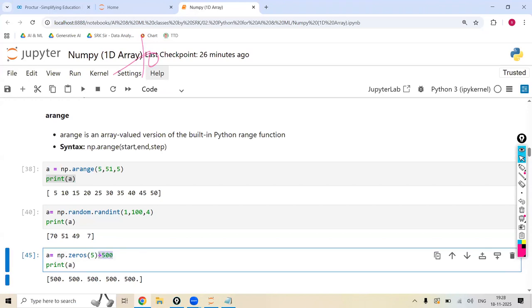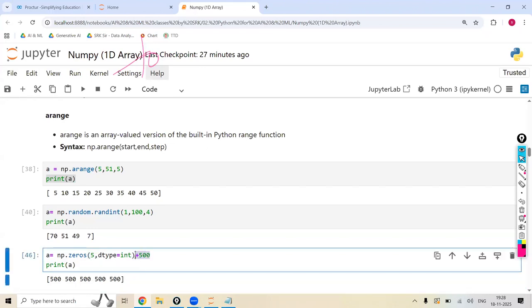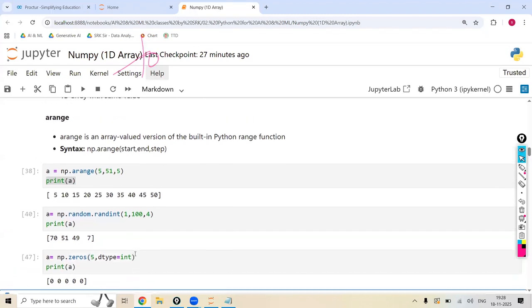But by default, here I'm going to get the dtype, that is data type. What is the dtype? By default, it will take the float. That is the default argument in this function. If you want to change to int, change to int like this. Now, what are the values you are going to have? All the values are filled with the zeros.